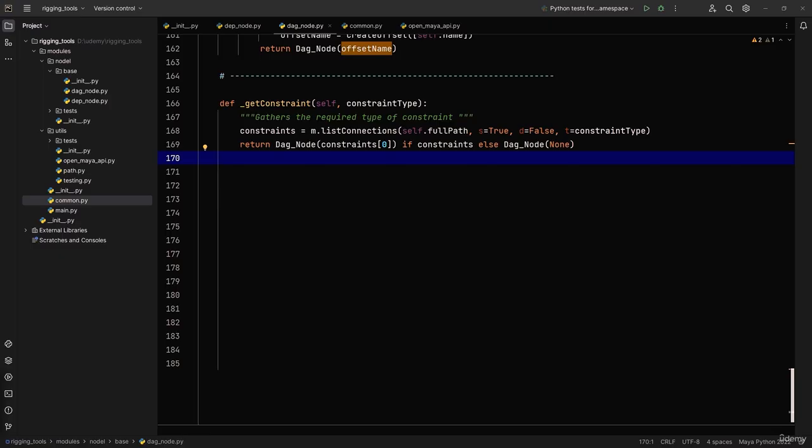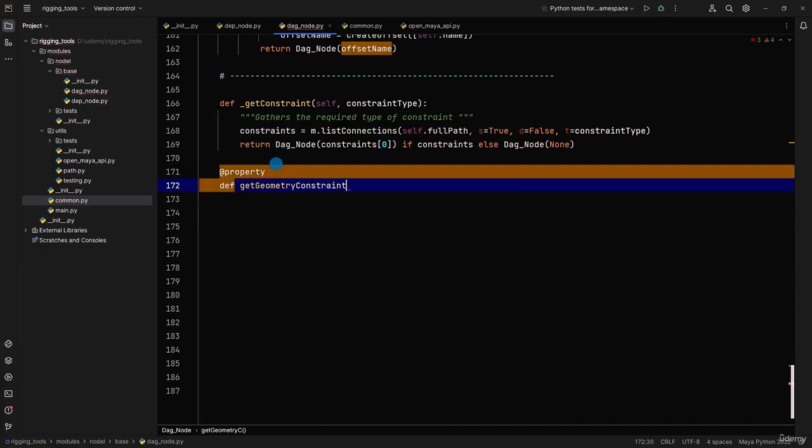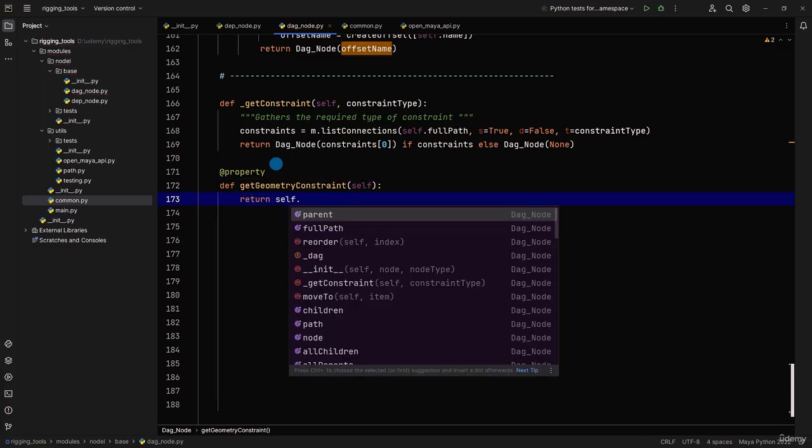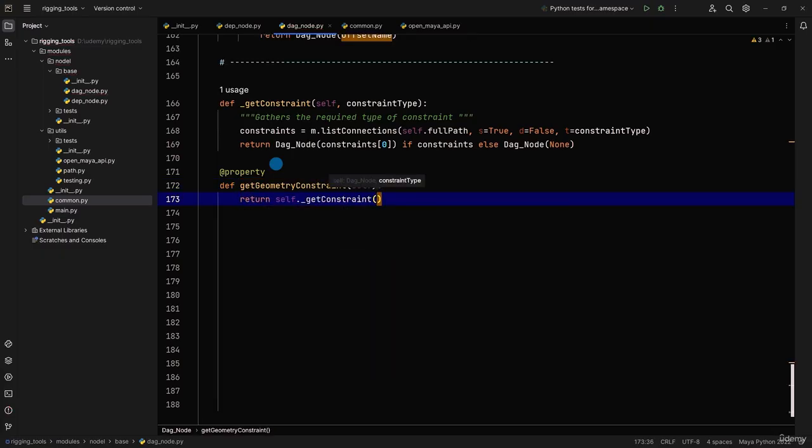So let's use this method now and actually use it to get all of the constraints that we might be able to use. We'll probably be able to copy quite a lot of the functionality that we now write. Perfect. So what we have here is our get geometry constraint. If we have a geometry constraint on our node, we can just say get geometry constraint, and it will just return it to us.